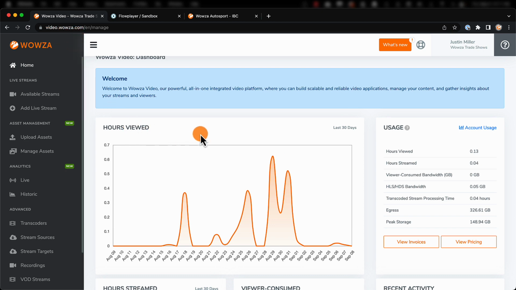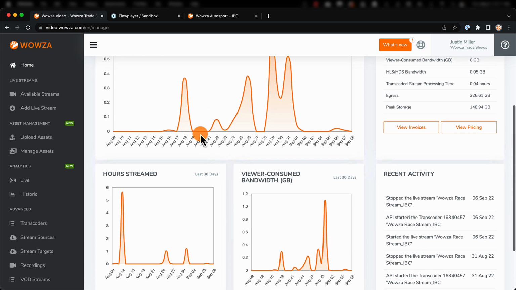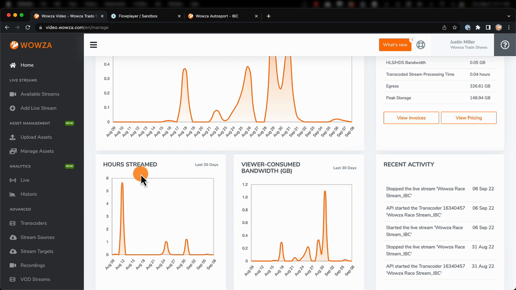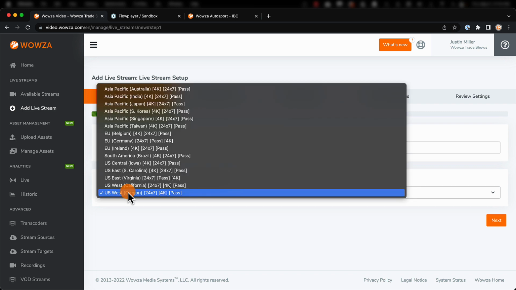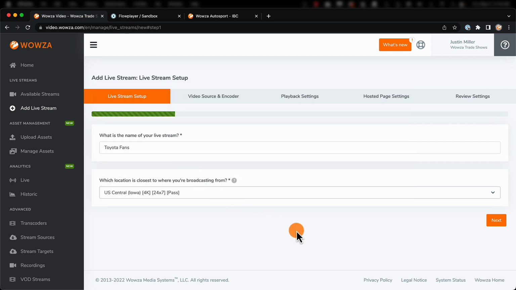On this page, you'll see high-level usage-based statistics, such as hours viewed and streamed, viewer consumed bandwidth, transcoding time, and video storage. We'll start by selecting Add Live Stream. We'll want to name this appropriately, perhaps relating it to the specific event or the customer base. Then, we'll choose the location closest to where we're broadcasting from. We have locations globally which you can choose from.